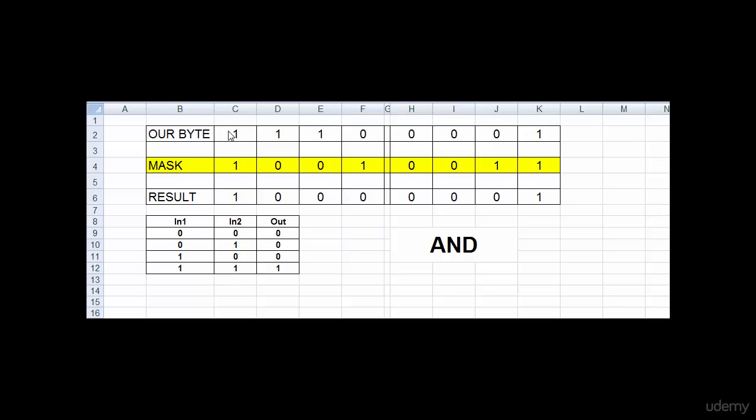Here we have our byte, so the byte has 1, 2, 3, 4, 5, 6, 7, 8 bits, as I told before. And here we have our mask. So our byte is input 1 in our AND block, and the mask is the second input on our block. The result is our output, so the result will also be our byte after some operations. But about this I will tell you later.